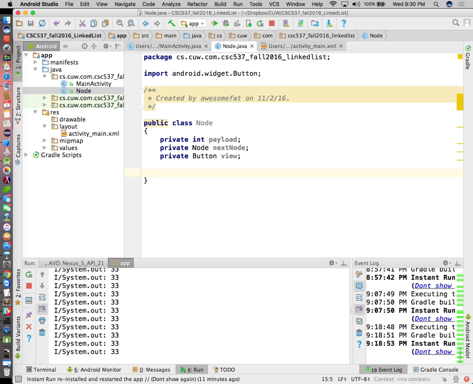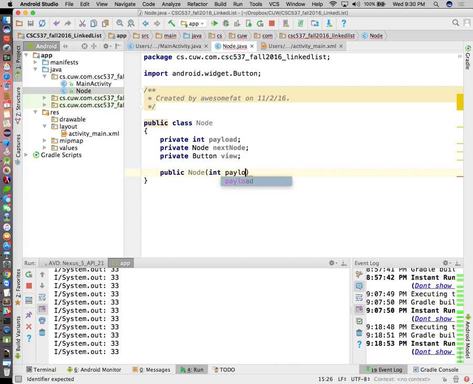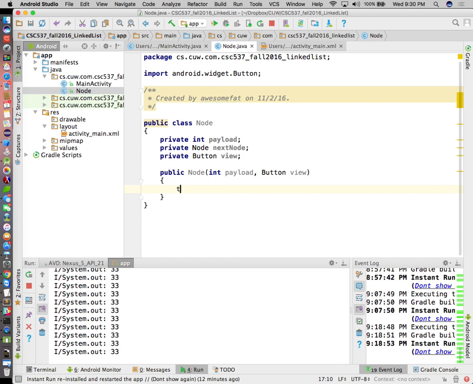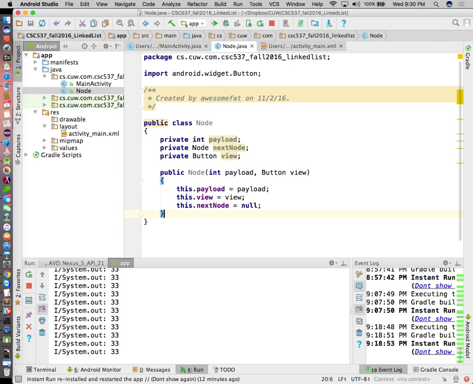Okay. Now, when we build a node, it's going to take in a payload as well as a view. All right, we'll say this dot payload is equal to payload. We'll say this dot view is equal to view. We'll say this dot next node is equal to null. Because when a node first comes into existence, it points nowhere.